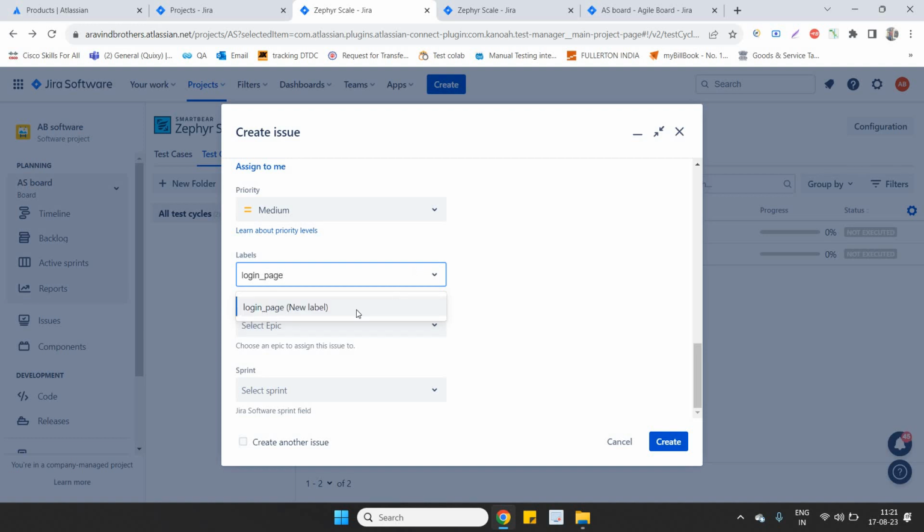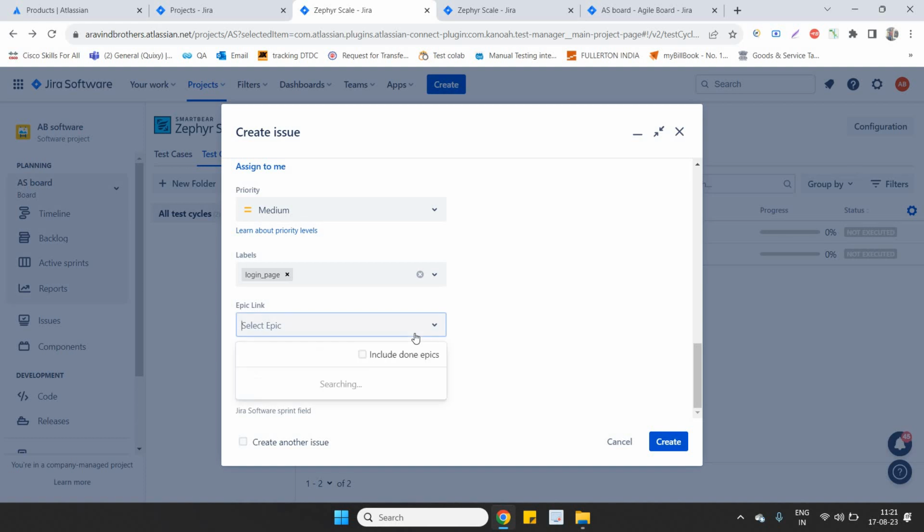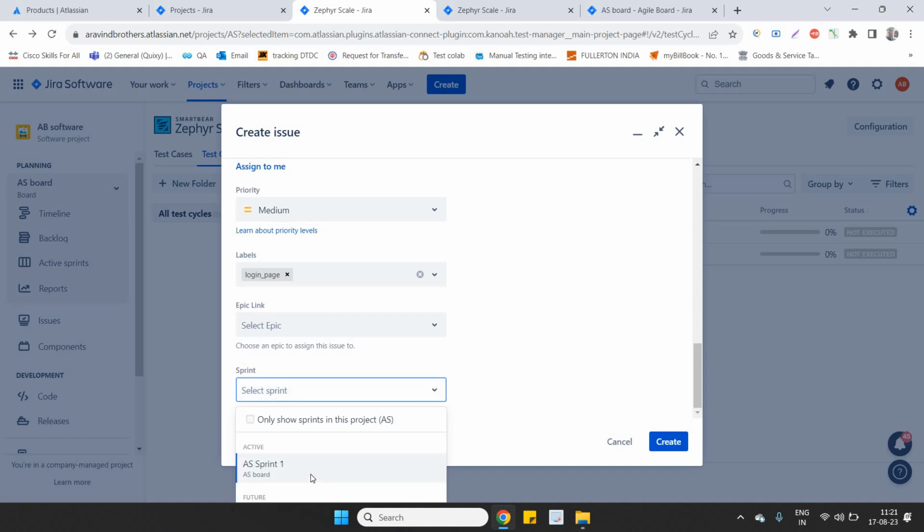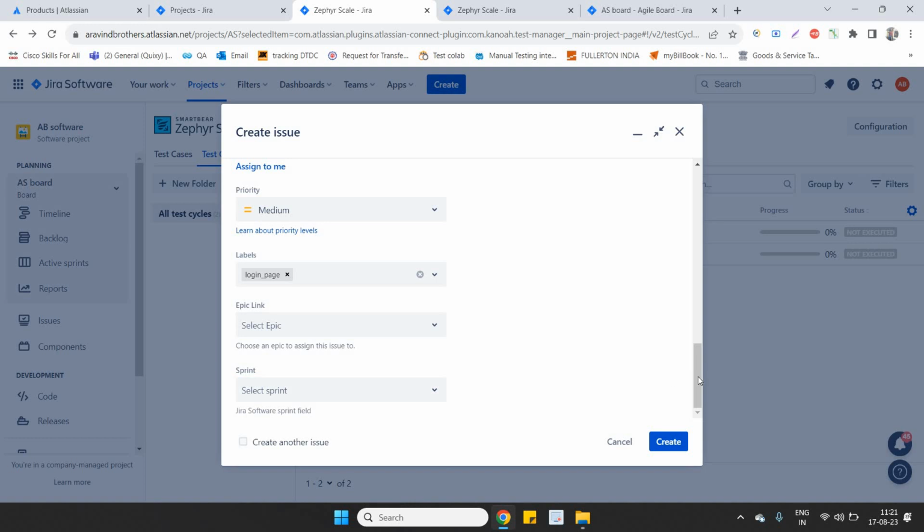Okay, it will directly ask to create a new label. I have created. That's it. Okay. Here is the epic. If you want, you can add the epics. And here is the sprint, and it says ABS sprint 1. Okay, that way you can add the details and click on create.